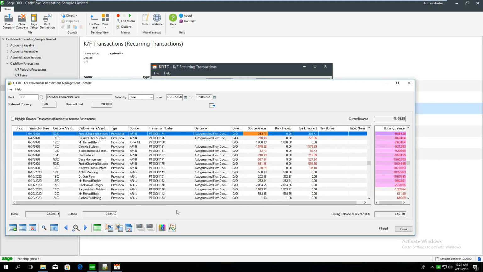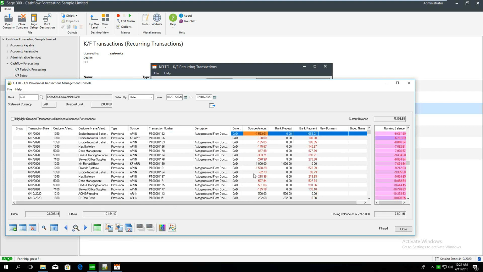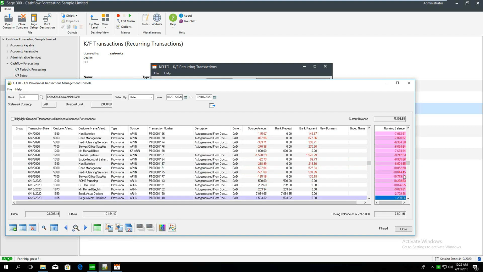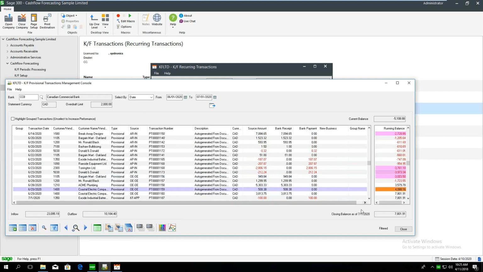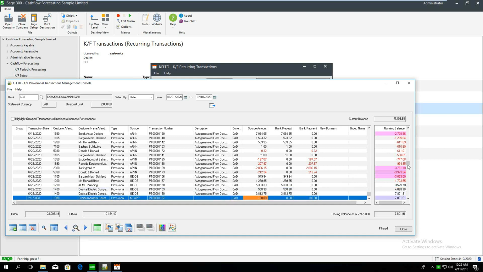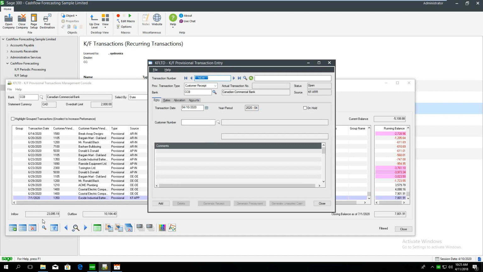Now, let's say I have already entered all the provisional transactions I'm expecting to have in this period, and I can see that, okay, I breached the overdraft limit a lot, and I don't want that to happen since I do not want to pay additional fees to the bank. That's why I can do the following. I can create a provisional transaction that will transfer some money from another bank to this bank. That way I will be able to avoid paying more fees to the bank.